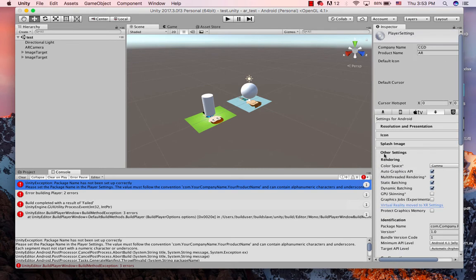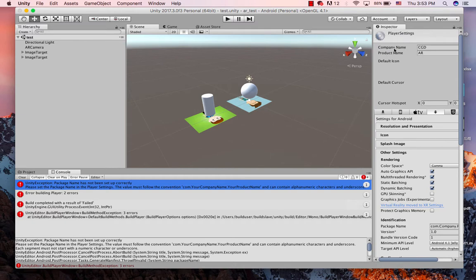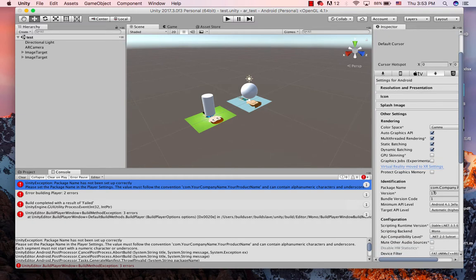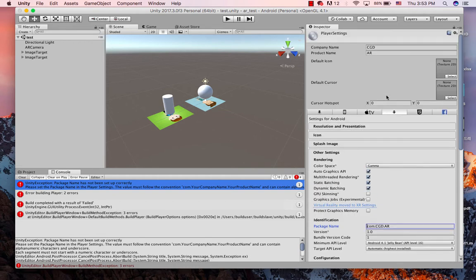So here, under other settings, you have this package name. This package name must be matched with your company name and product name. So this one, okay, should be com dot, okay, well it's kind of hard to see here. Okay, com dot company name, which is CGD dot product name AR. Okay, so this is what I have, com.cgd.ar, because I named it as company name CGD, product name AR. So I'm going to now build it again.